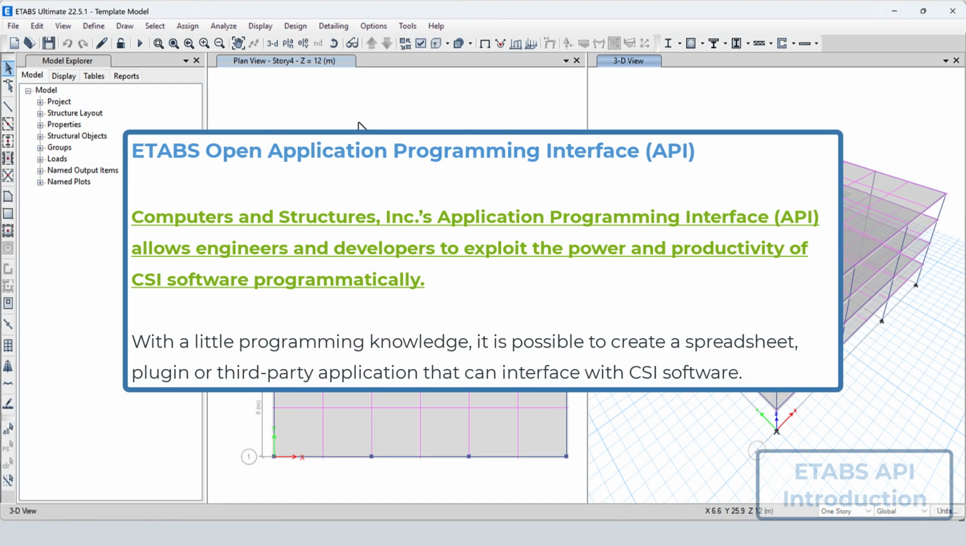An essential tool in modern software development, which is offered by CSI, is our Open Application Programming Interface, or API, which is embedded for free with the software installation, and which is intended to facilitate integration between ETABS and many other different software systems, allowing them to communicate and share data seamlessly.